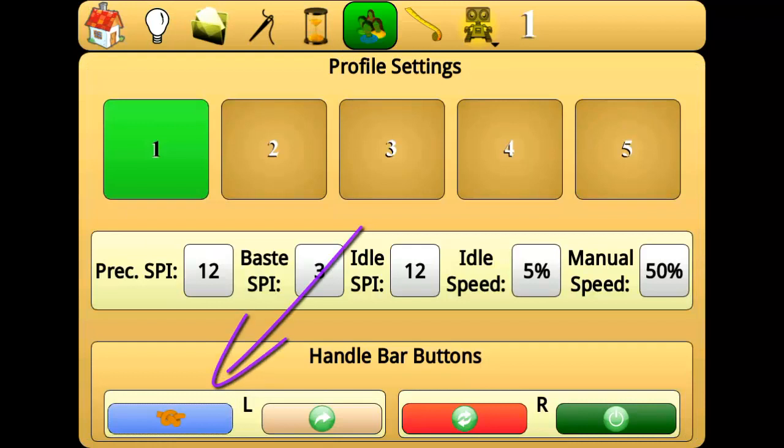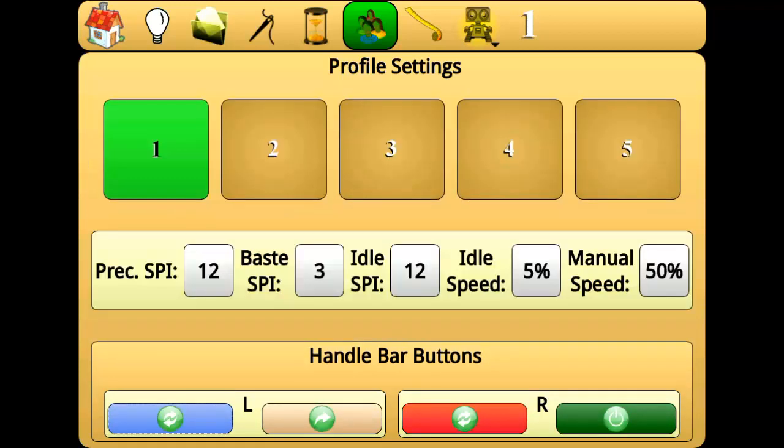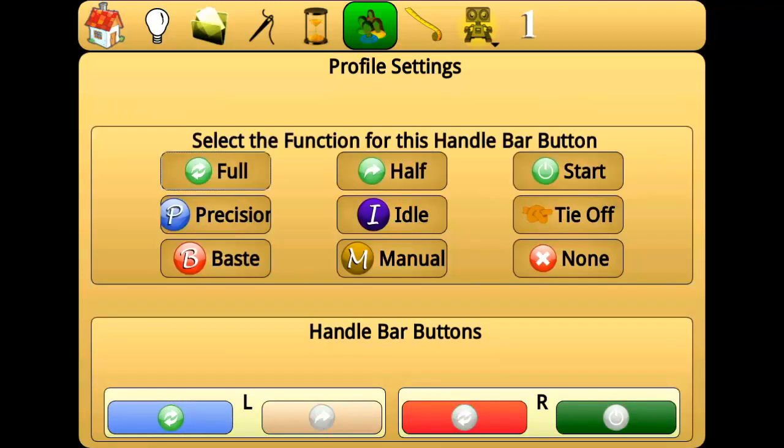Press the button you wish to program. Choose the desired function from the populated list. The button should now be reprogrammed. To change it back, press the button again and choose the previous function from the list.